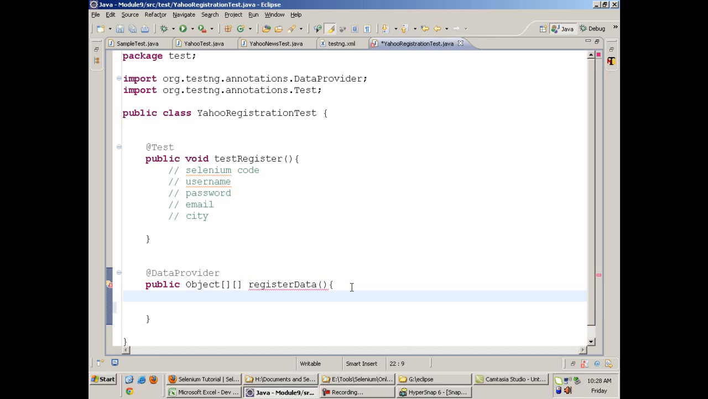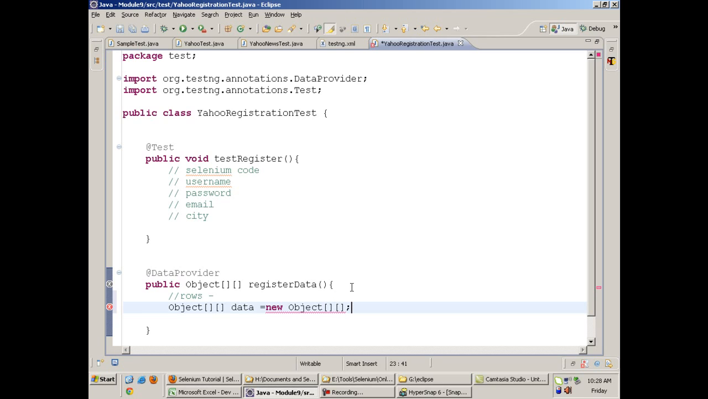So I will create an object array first. I will write Object[][] data equals new Object, and I will specify that it has 3 rows and 4 columns. The number of rows will signify the number of times the test has to be repeated.